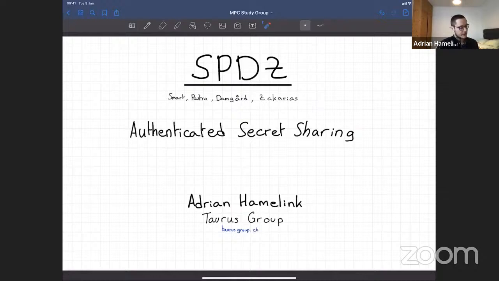We want to make sure of the two big properties for any MPC problem like this: you want to make sure that the only information revealed from this protocol is the output, and you learn nothing about any private inputs. And you also want to make sure that the output is correct.